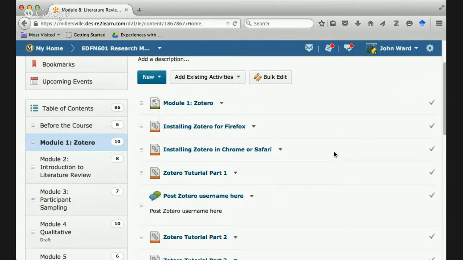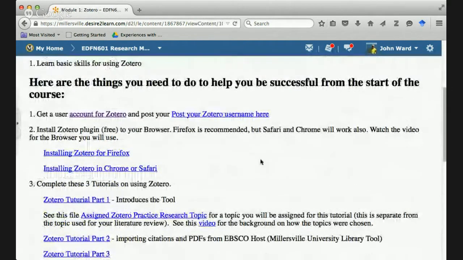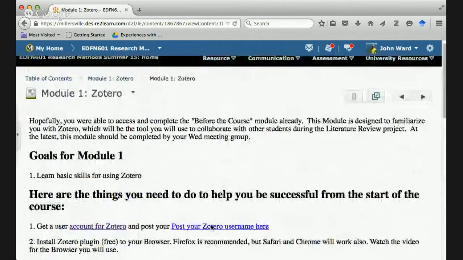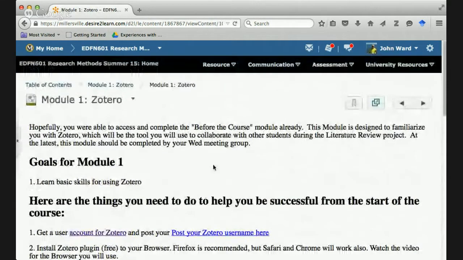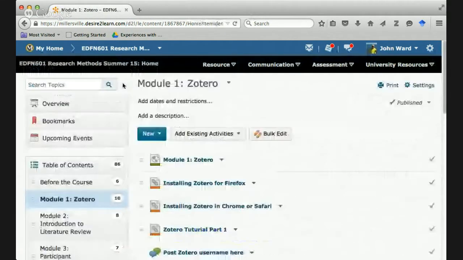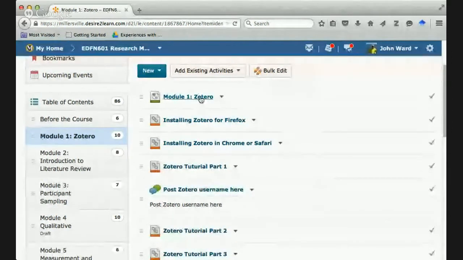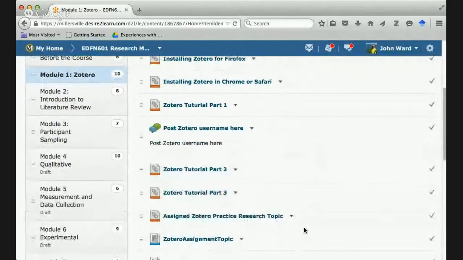In each module, there's an overview document. I'm clicking the one for module 1. It tells you everything you have to do in module 1, and it also provides links to all resources that are used in module 1. Now those links, unless they're like some kind of link that some people use and other people won't, like installing Zotero for Firefox, they're all provided also here. So every resource you need can be gotten to one of two ways, either by clicking the link in the overview to the module or in the actual, I'm not sure what you call these items in the module.